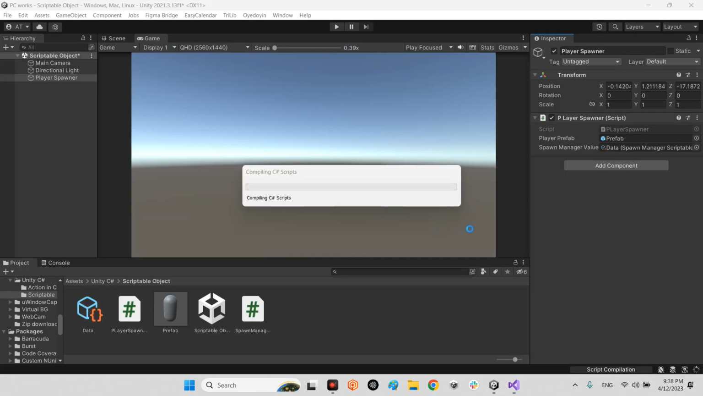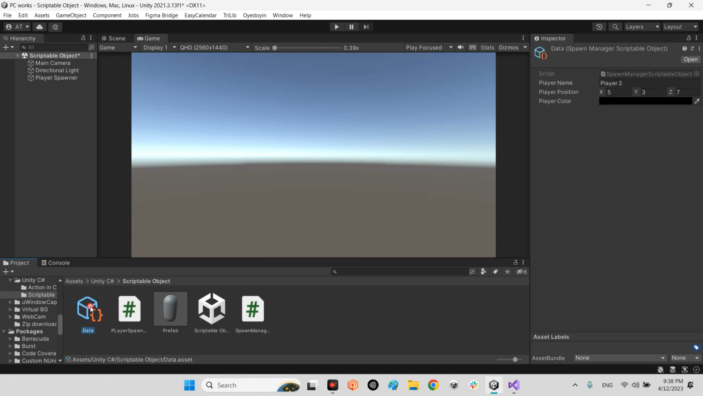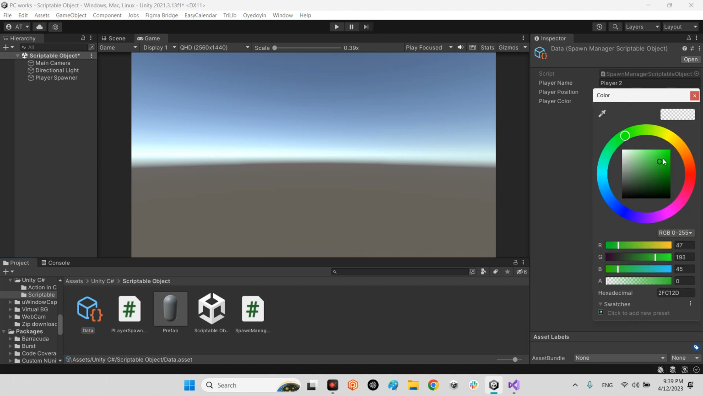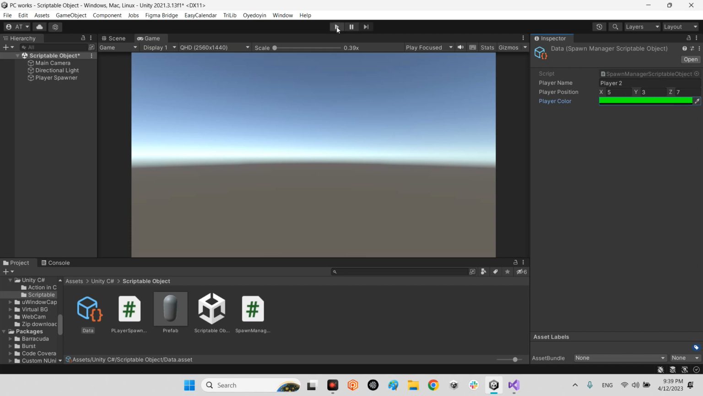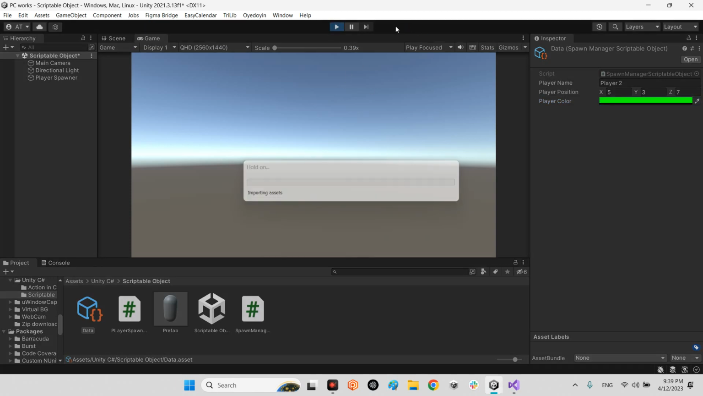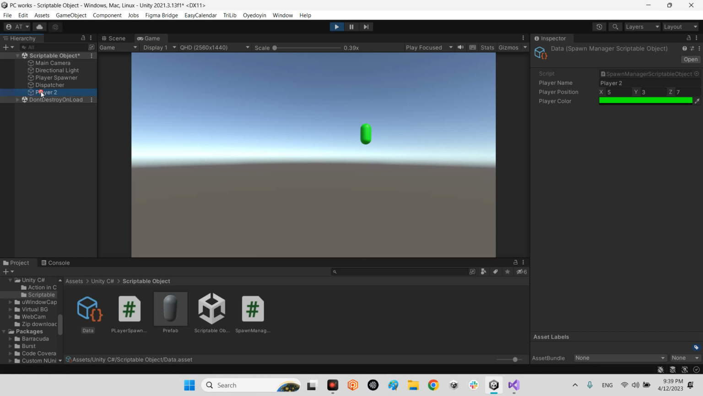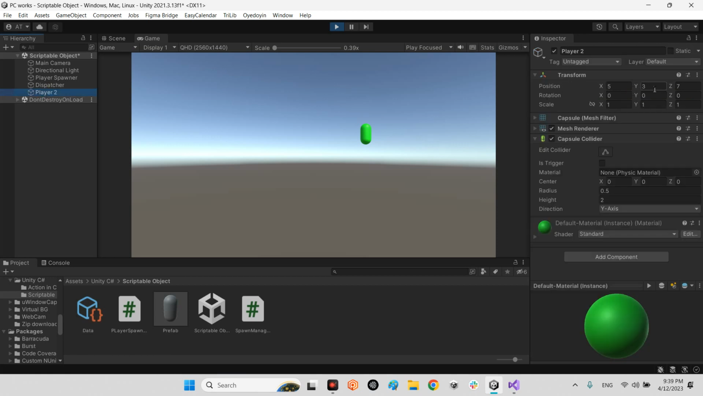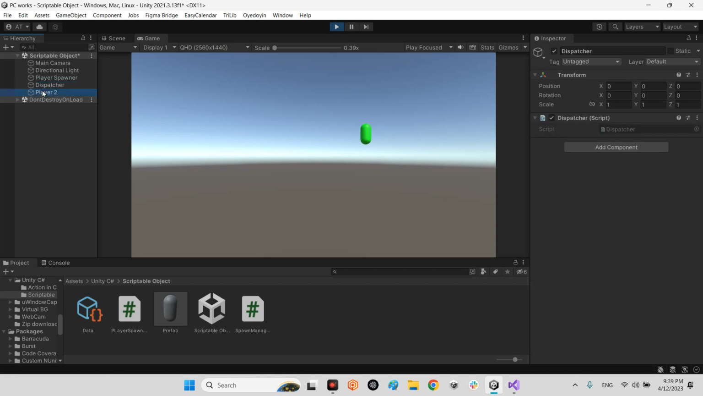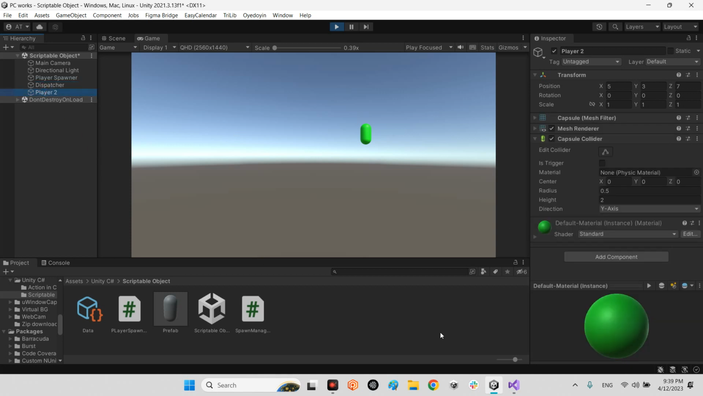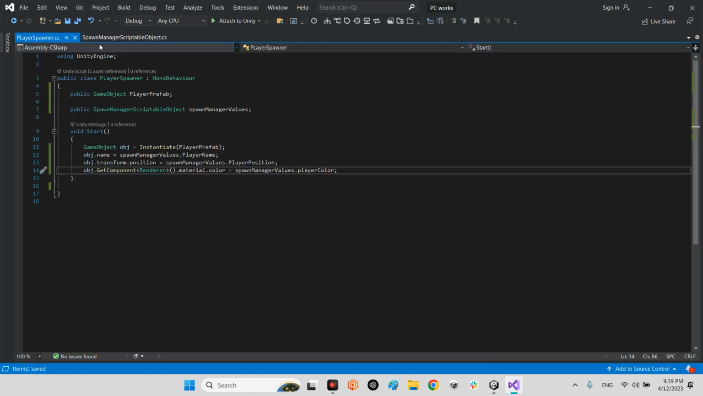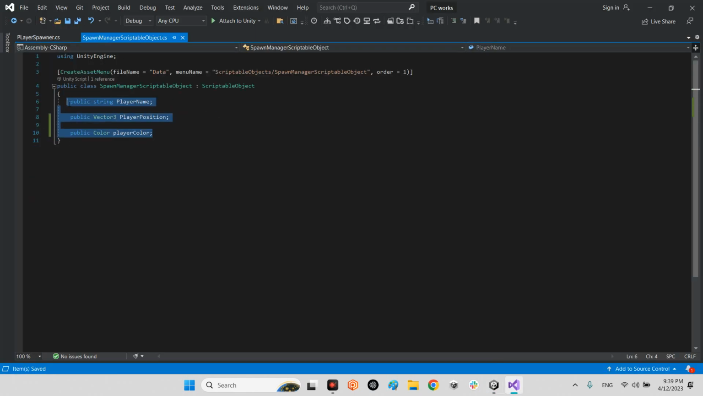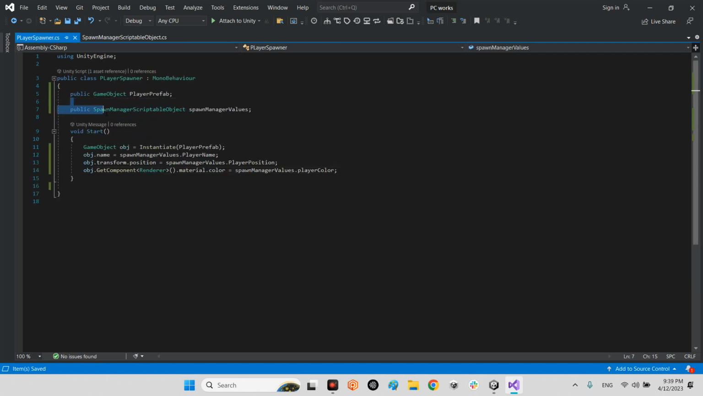Okay, let's come back to our scene. Whenever we click on here, we will have player color, and for example, my favorite color, green. Okay, that's it. We have player 2 and the position 5, 3, 7, and the color is green. Whenever we want to have another script, but we want to use this information again, we will call this function again.